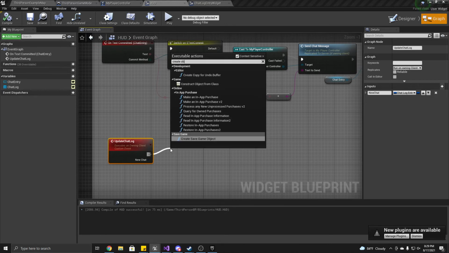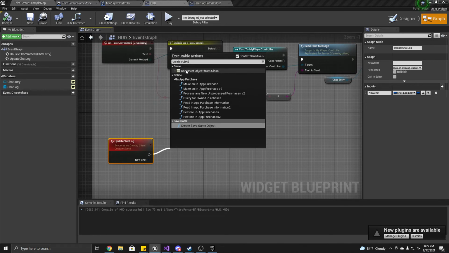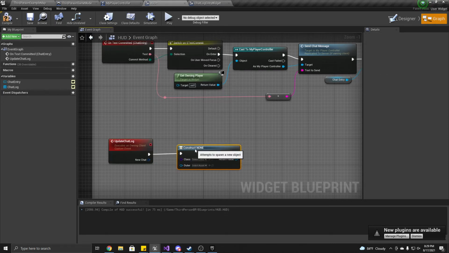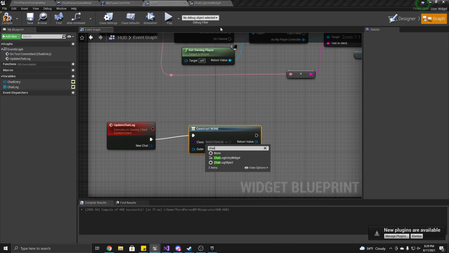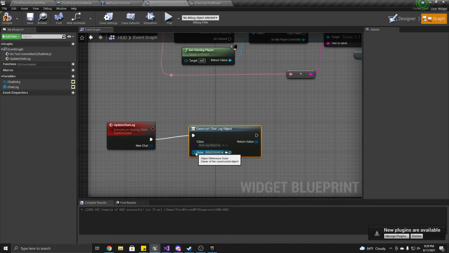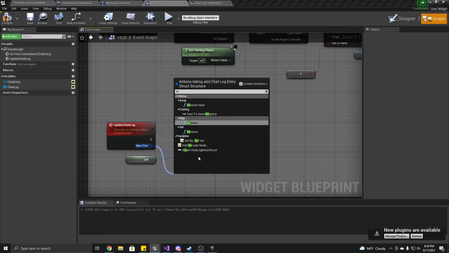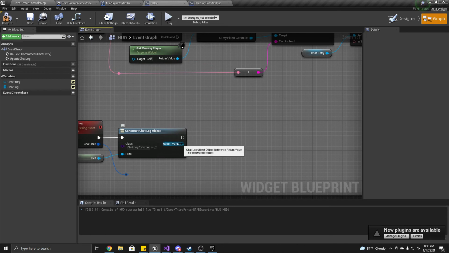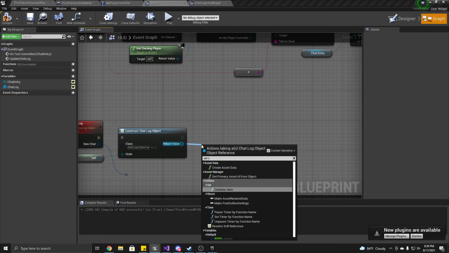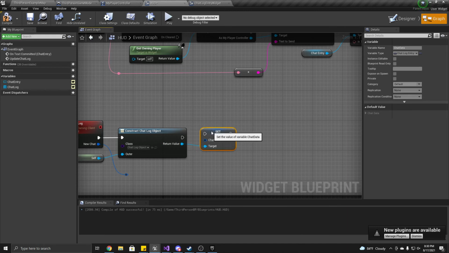Create object, construct object from class. We are creating a chat log object. Owner of the constructed object, self, the HUD will own it. With that object, we are going to set chat data. And you guessed it, comes from here.